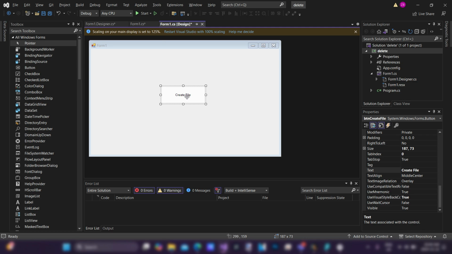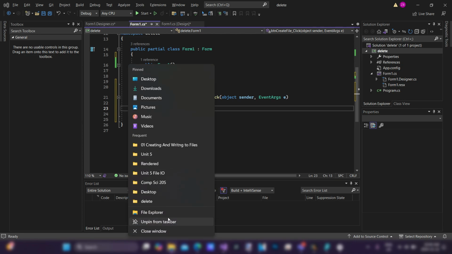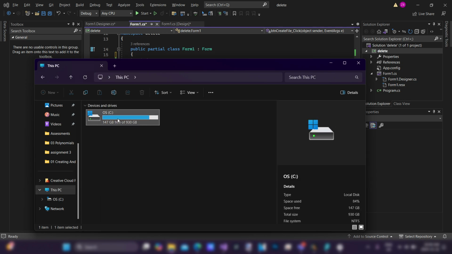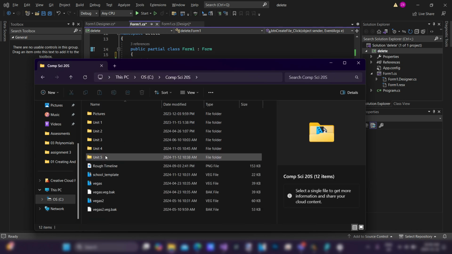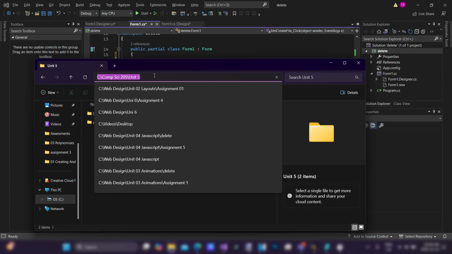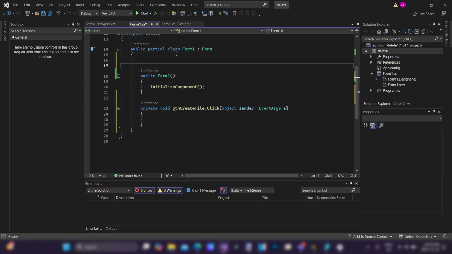So here's my program. It has one button, and when I press this button, I want to create a text file. So the first thing you need to figure out is, where do you want to create this text file? In which location would you like to save your text file? For me, I'm going to save it in my Unit 5 folder, right here. Once I've found a location to save my file, I click on the address bar up here and press Control-C to copy it. That is the location of where I want to save this file. That is the directory.